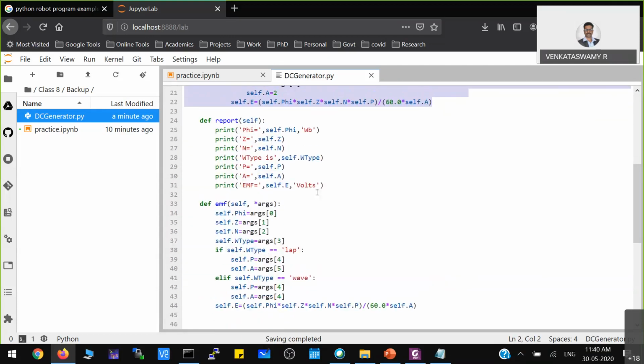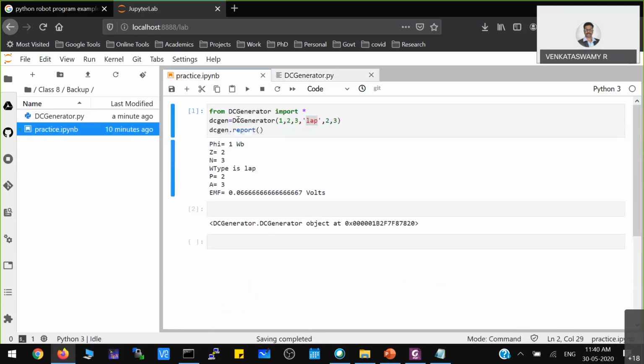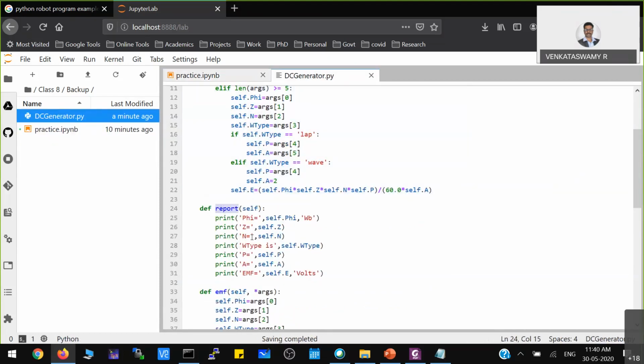Okay. So then coming to the report. What I'm doing is using object name dot report. The report is a function. Now I'm calling some function. Let us go to that function and see what it is doing. So I went to this particular function called report, and you can see it is just printing. Phi is equal to that, you can call this a class namespace variable or global variable, something like that. So now I'm printing that particular phi, Z, N, winding type, poles and parallel paths, and the EMF, whatever is calculated. So this is what I'm doing.